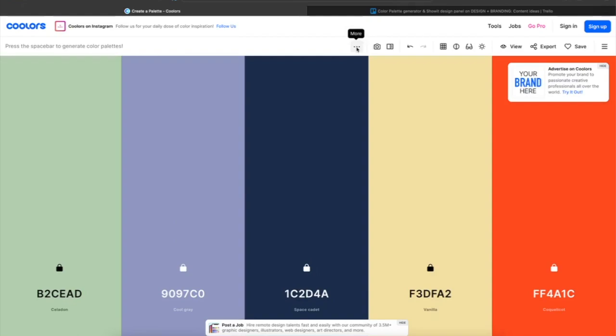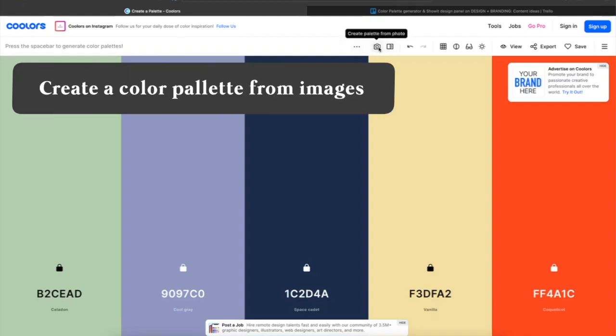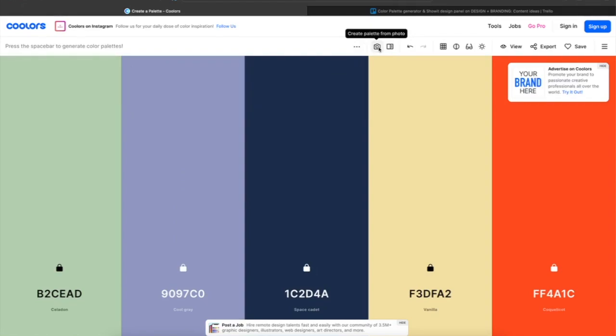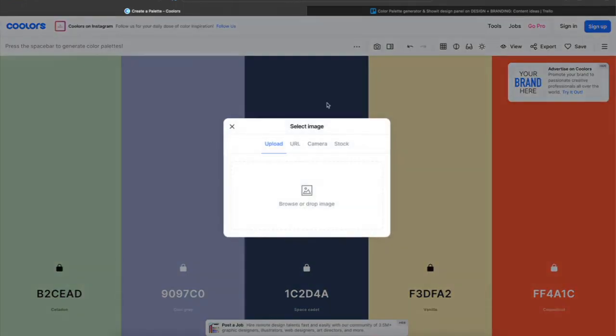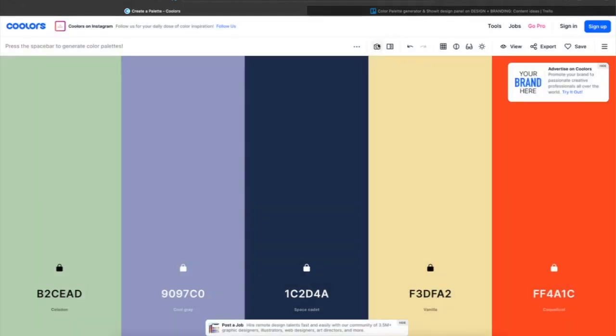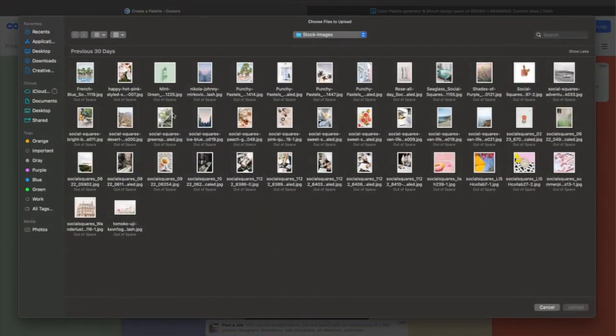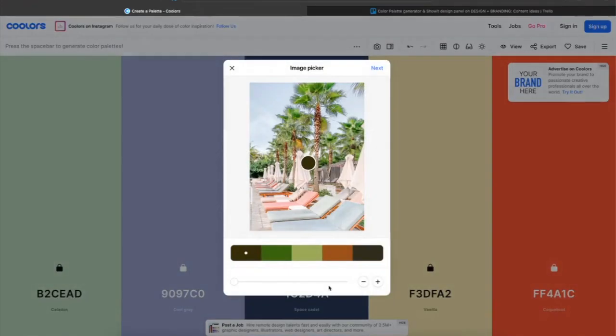So one of my favorite ways to use this program is actually to create a color palette from an image. This is very similar to what I did for my freebie. I got inspired from some travel locations and some seasonal images that I wanted to find colors for. So what you're gonna do is click this create palette from photo and go ahead and upload here. So let's say that I am looking for, I'll do this fun Palm Springs inspired. So you can use this toggle here at the bottom and just drag through to select the color combo that you like best.